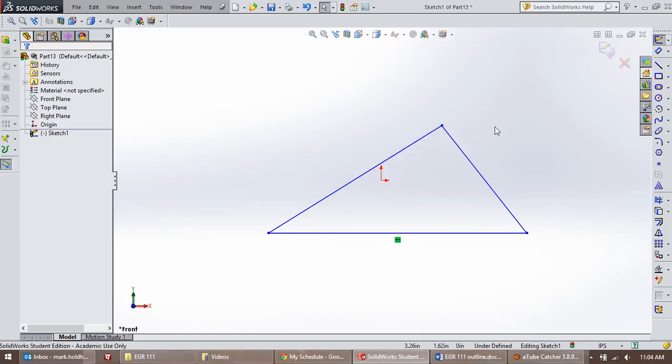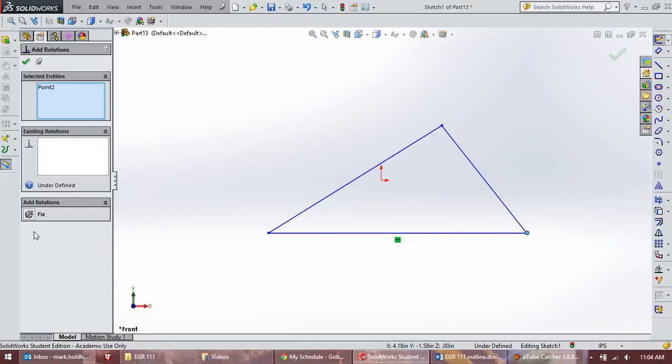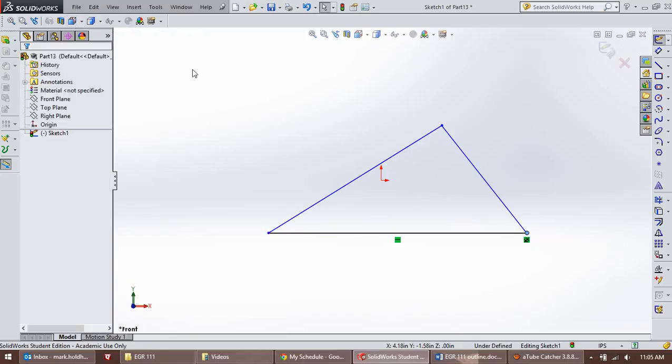Okay, now to place a relation like this, for example, let's say I'm going to fix this lower left corner. I can click on the lower left corner, and then I come right here and I go add relation. Then you can see over here I have some options, and I'm going to choose fix. What that does is it essentially glues that point to the sketch plane that I've got there.